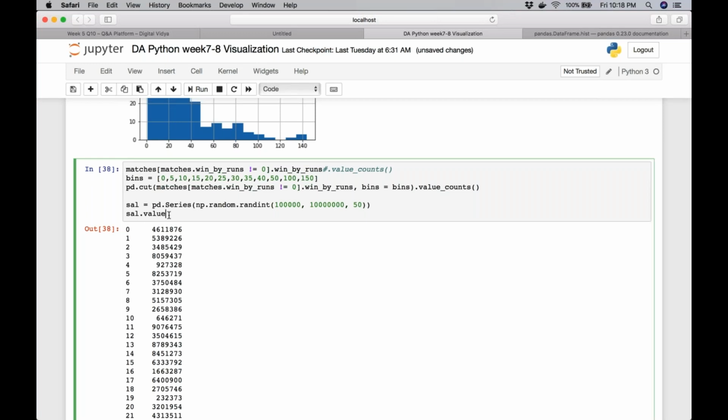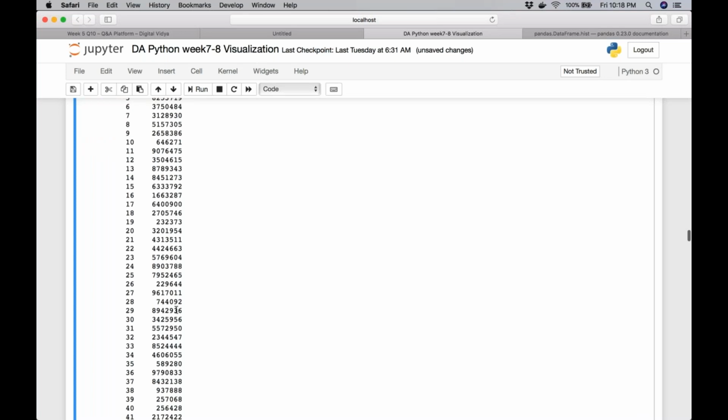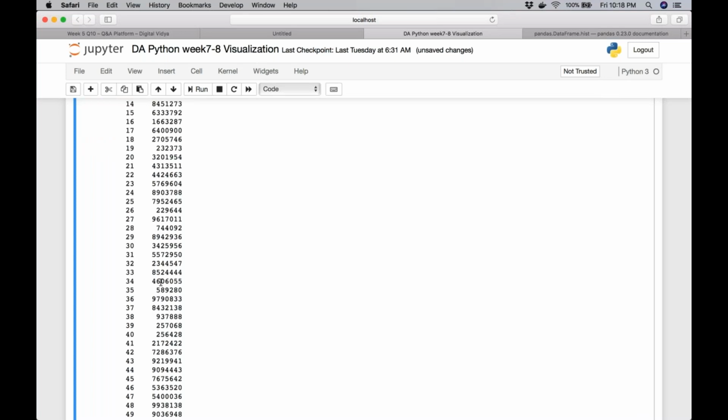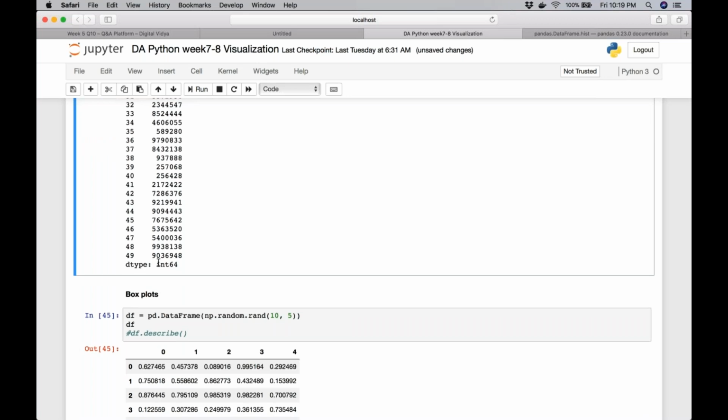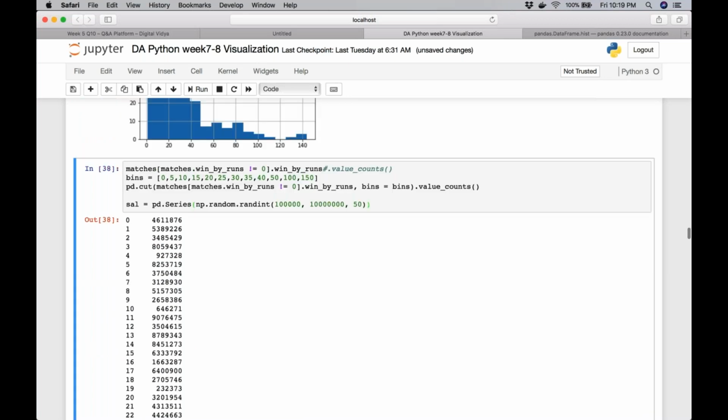So value counts is still not going to work because these are absolute values. You can see there is a 4 lakh 61 and then there's 5 lakh. No, this is 53 lakhs. There's 46 lakhs, and also a 9 lakh, and then a 6 lakhs, and so on. So you have a full range. If you try to find the value counts, it's not going to find two numbers which are the same. So it's going to literally return all the 50 values.